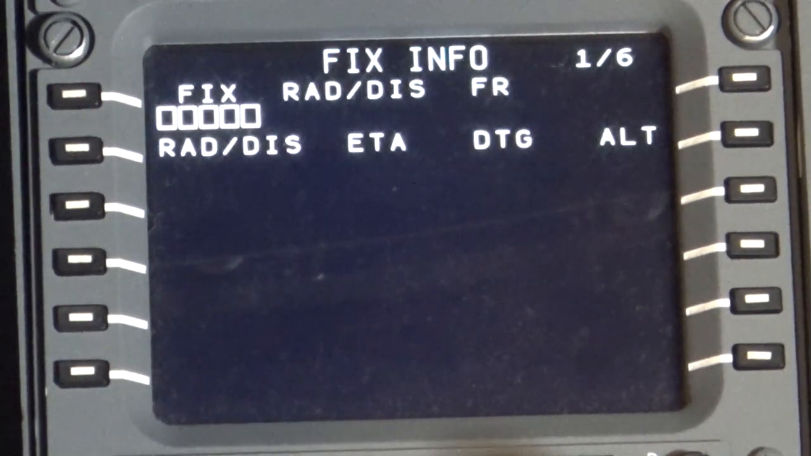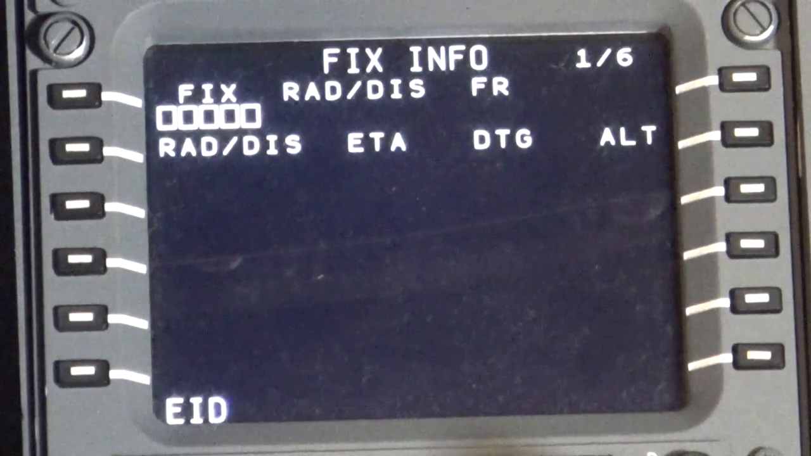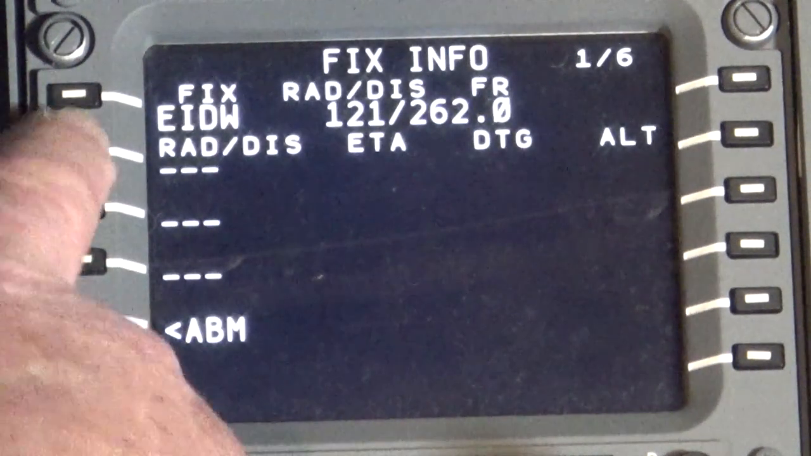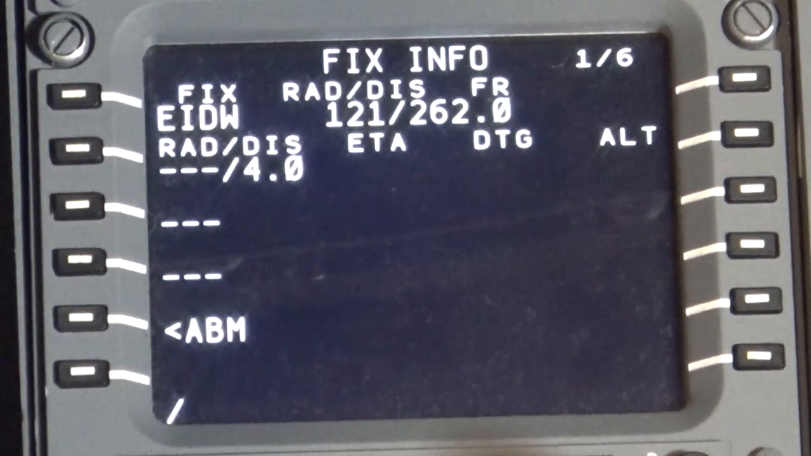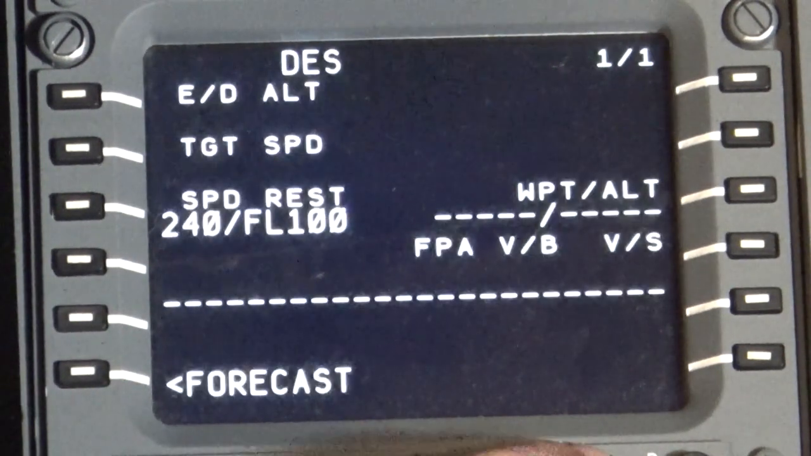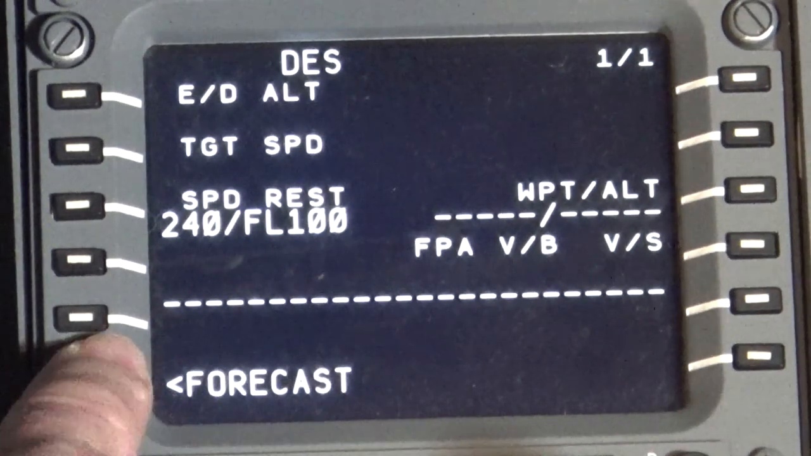Go to fix, and we put EIDW as our destination, and we need a 4-mile circle, a 10-mile circle and a 30-mile circle around our destination airport. Go to descent, go to forecast.